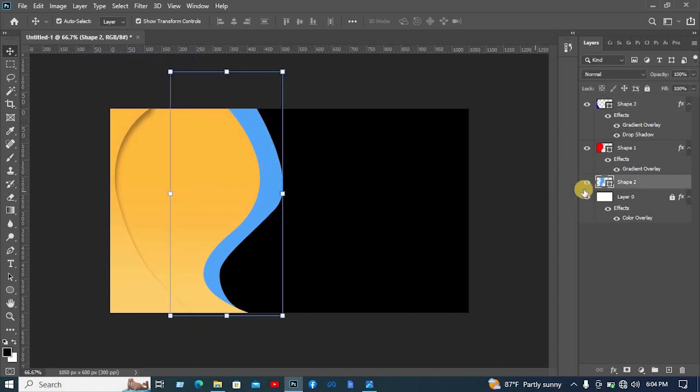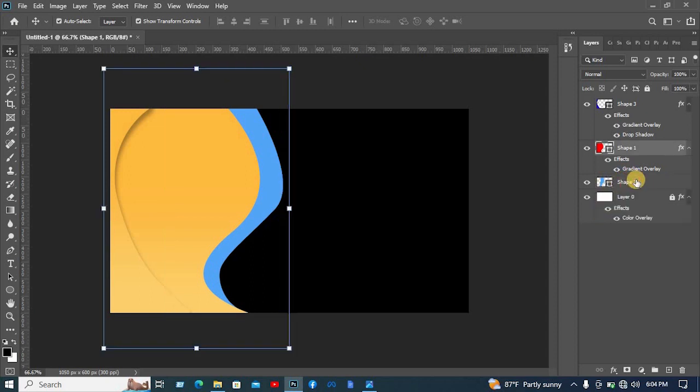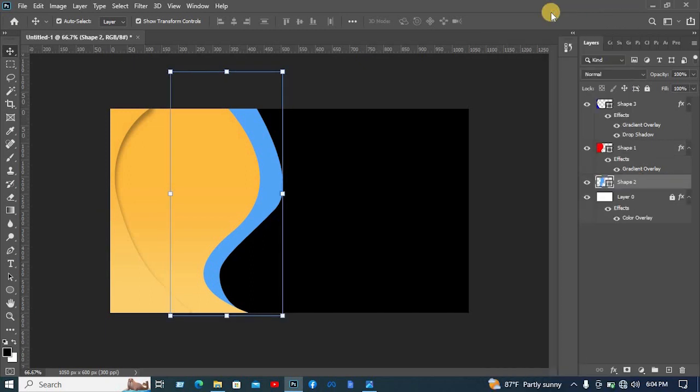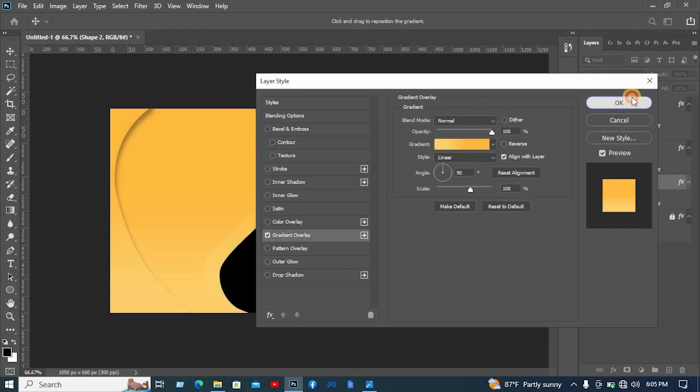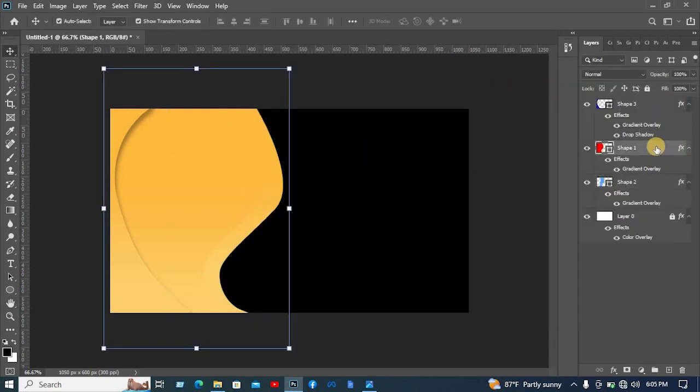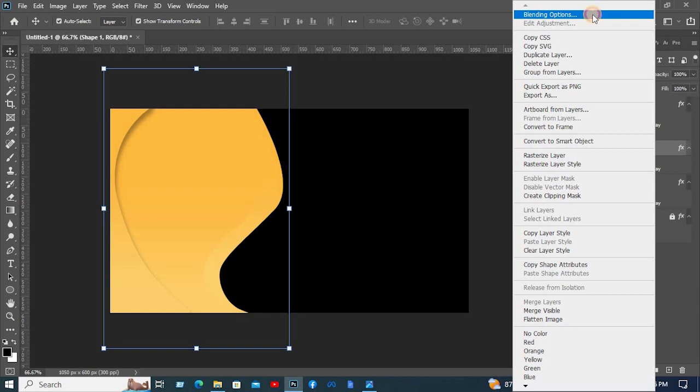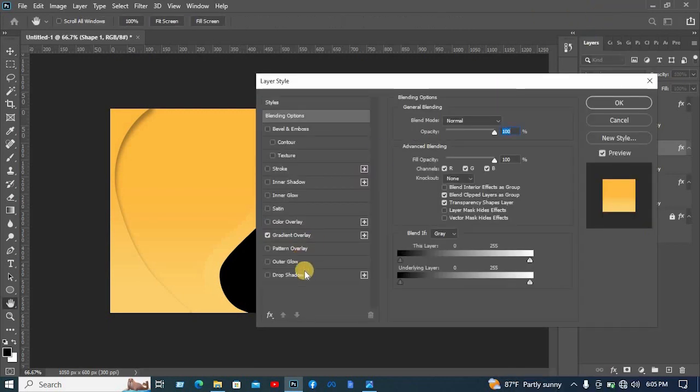Then select this. Then right click on this layer. Then click on the blending option. Then click on the gradient overlay. Then click on the OK. Then select this. Then right click on this layer. Then click on the blending option. Then click on the drop shadow.